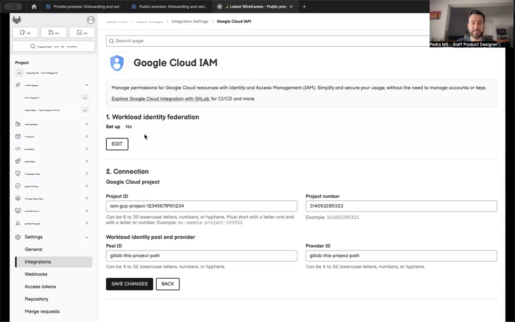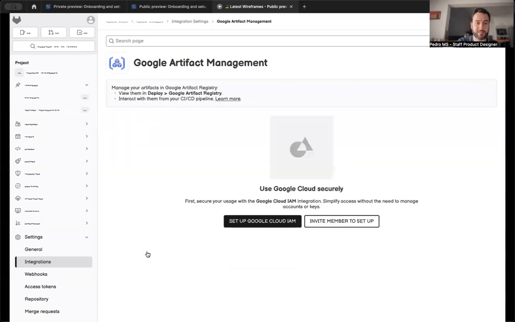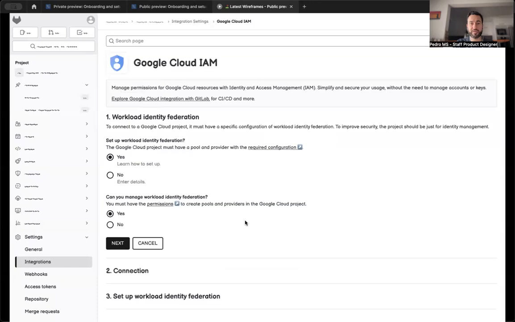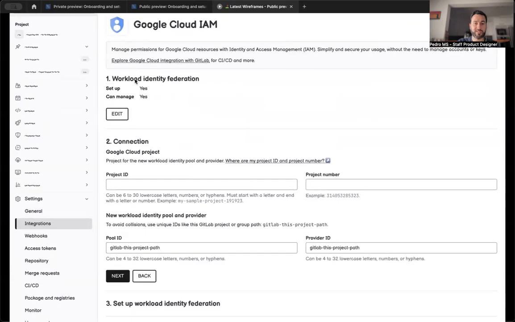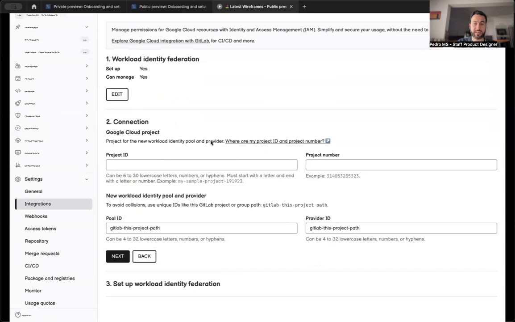I have elected to not go through the setup, but let's restart this and set up again the Google Cloud IAM. And so if I actually want to learn how to set up, I have the setup step. I click next. You can see here that I selected setup yes. I can manage yes. And the connection details, I enter the project where we will create the new workload identity pool and provider.